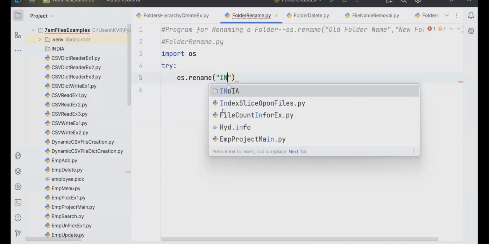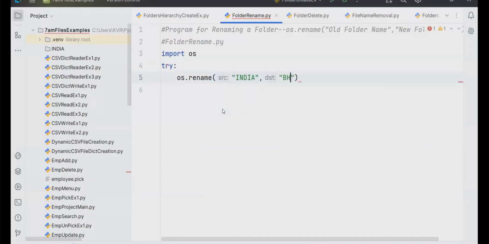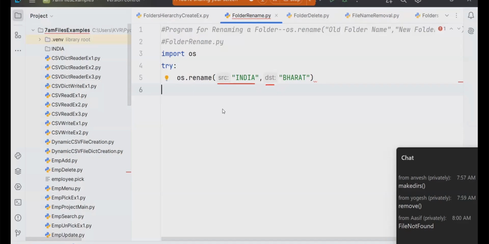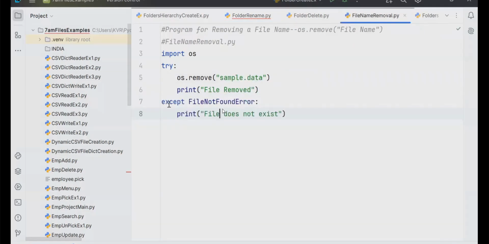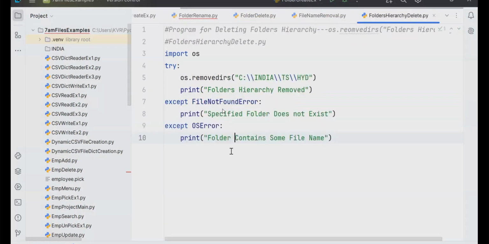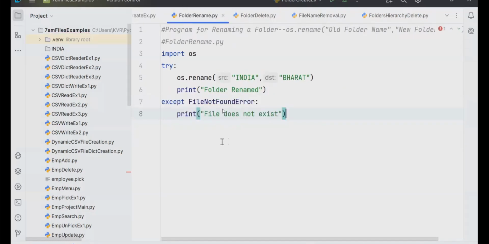India, comma, I'm writing here Bharat. What is this India? It is called src, source, automatically coming. What is this dst called? Destination. That means you are renaming this India to this place. So here I'm writing print of folder renamed. Suppose if the source does not exist, you will get which exception? File not found exception. So folder does not exist.